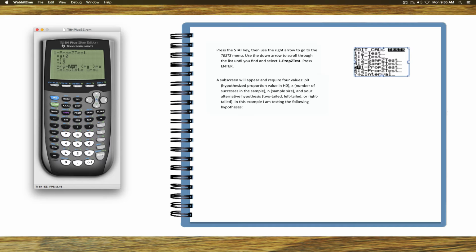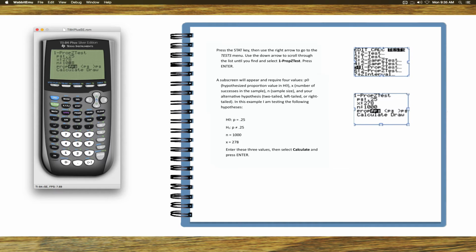So let's take a look at an example where the sample size is 1000 and there are 278 successes. The null hypothesis is 0.25 and the alternative hypothesis is p does not equal 0.25. So here we're dealing with a two-tailed test. So the null hypothesis is 0.25. Enter the x value for your successes, 278. Enter the sample size, 1000.